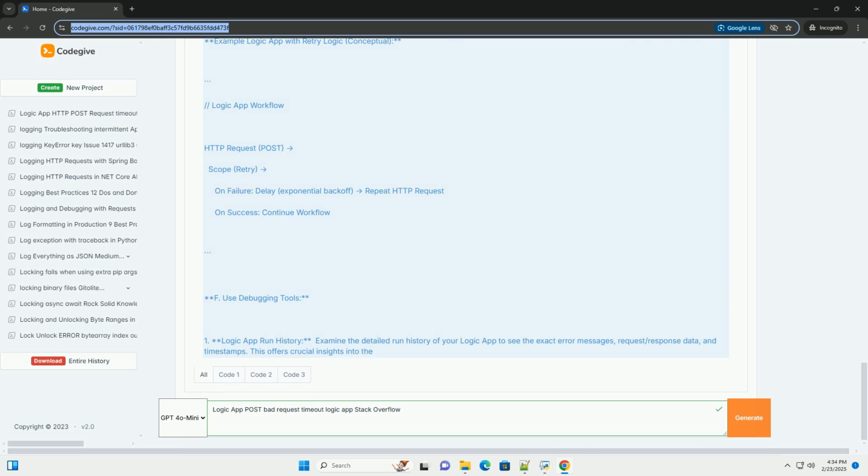E. Use debugging tools. 1. Logic app run history. Examine the detailed run history of your Logic app to see the exact error messages, request and response data, and timestamps. This offers crucial insights into the failure. 2. Azure Monitor Logs. Utilize Azure Monitor Logs to gain deeper visibility into the performance and health of your Logic app. 3. Code example, Logic app using HTTP connector. This example shows a basic post request with error handling.